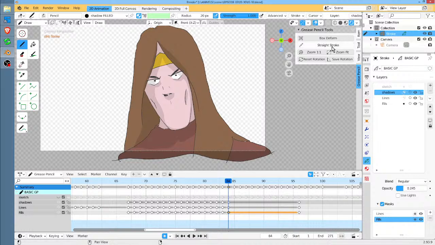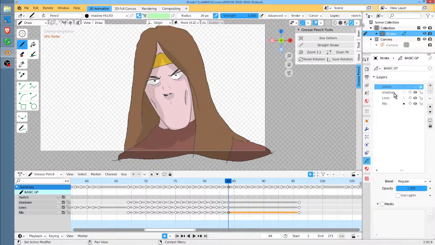Okay, one thing I would like to do is, and by the way, this is a little strange. Okay, yeah, shadows has masking. I don't know how the lines and the fills got masking turned back on. It's a little strange, but we'll keep rocking with it.